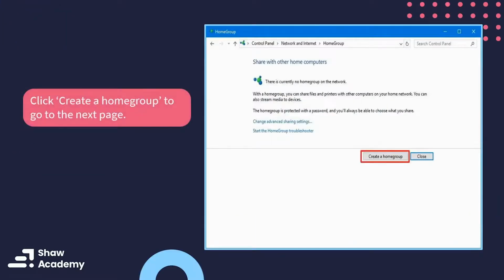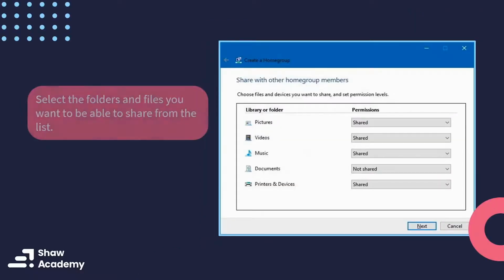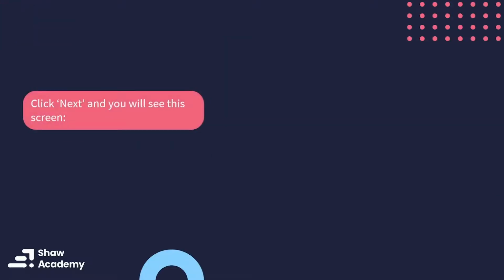Click on Network and Internet and select Home Group. Select the folders and files that you want to be able to share, for example, pictures, videos, music, documents, printer, and devices from the list. For files or folders you don't want to share, select the Not Shared option. Click on Next, and you will see this.